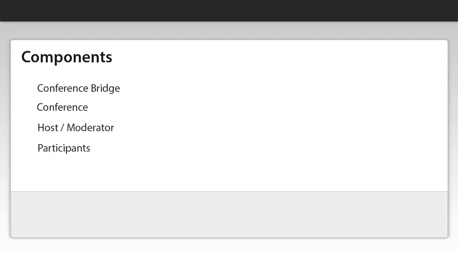Now, before we dive into the setup demo, I would like to take a moment to define some of the components that make up the audio conferencing service. That way, when we run across them during the how-to walkthrough, you'll be familiar with them. The first component is the conference bridge, which is the actual 10-digit telephone number that callers use to access the bridge, which ultimately gives them access to the conference.